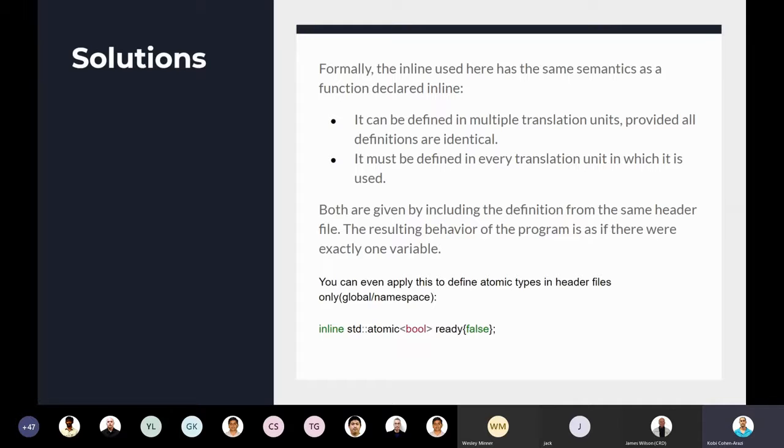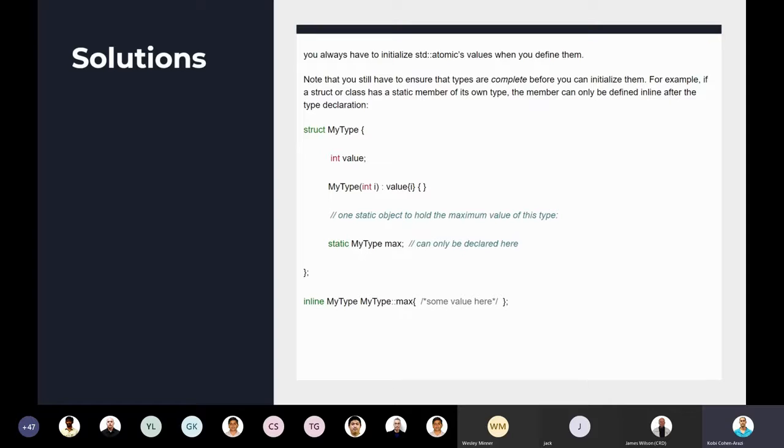And you can do it for any namespace. It can be global or any namespace. You can have it for atomic. For example, if I have a single atomic that needs to be the same instance for all compilation units, and I include it in the header, we couldn't do it before that. So adding inline would do the trick for you. And yeah, you need to initialize std::atomic when you define them, so you can do it in one shot with the inline solution.